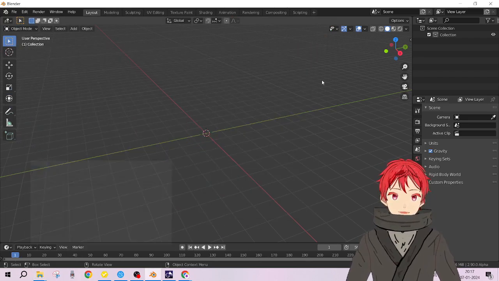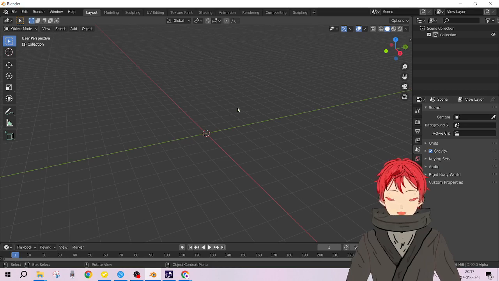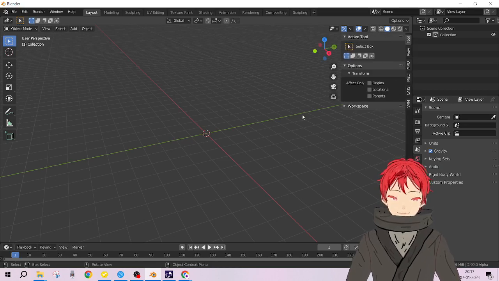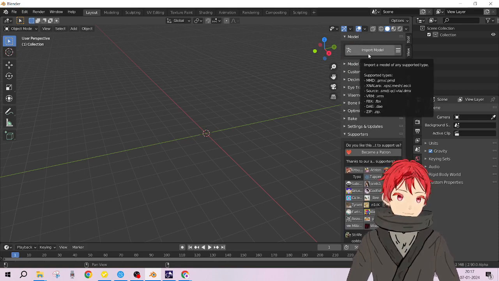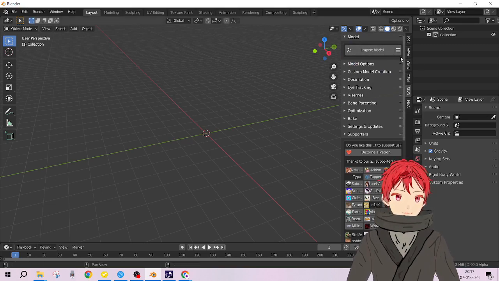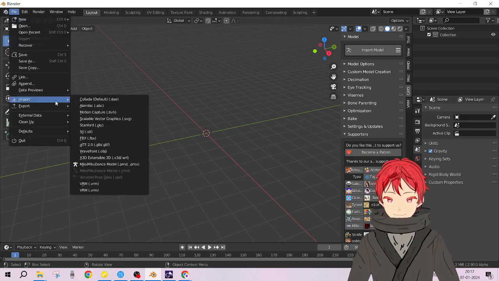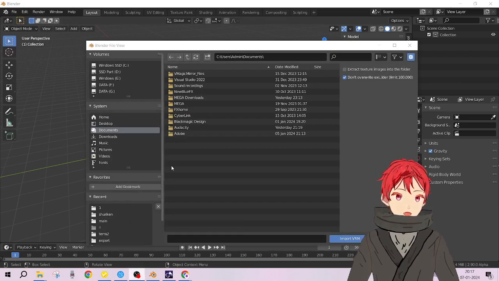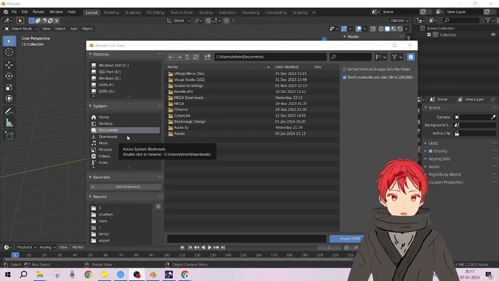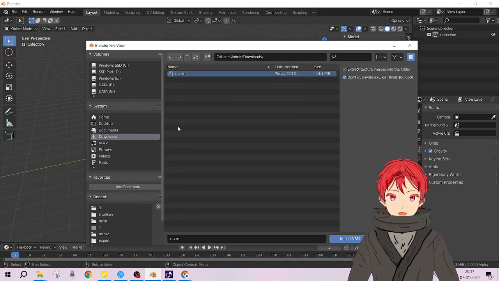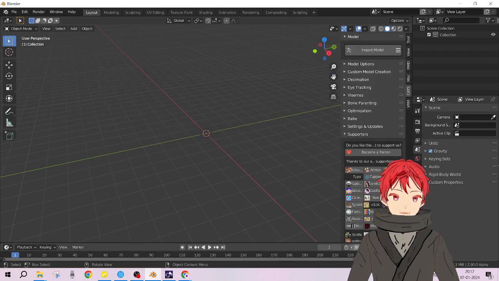Now after doing that, I need you to hit the N button, okay? When you hit the N button, you'll see there is an import model. I don't want you guys to import the model like this. What I want you to do is click on File, Import. There will be a new option, VRM, which was not there before by default. So after doing that, head over to where you exported the VRM file. For me, it's in the download folder. So select the VRM file, c.vrm. Hit import.